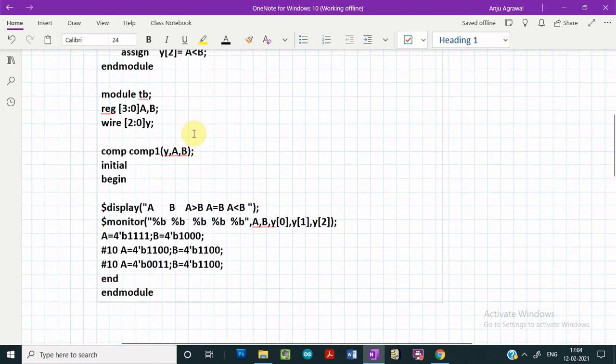Now to simulate it, we have to write the test bench. This is how we can write the test bench, and we are comparing 3 data sets over here. Now let us execute it using the online simulator and see how the output would look.